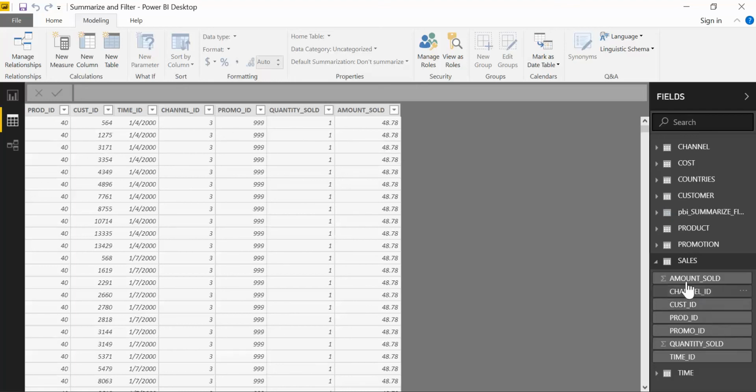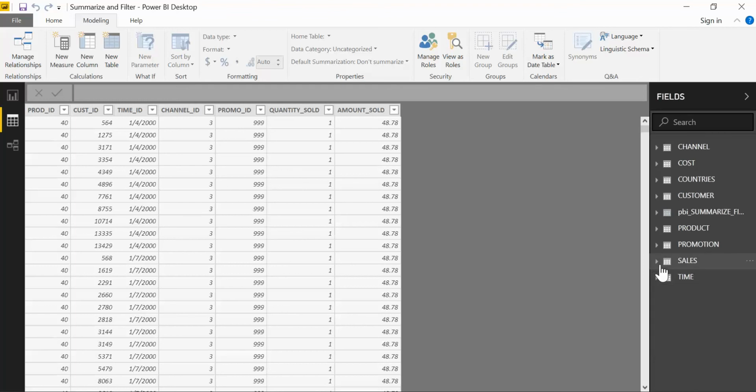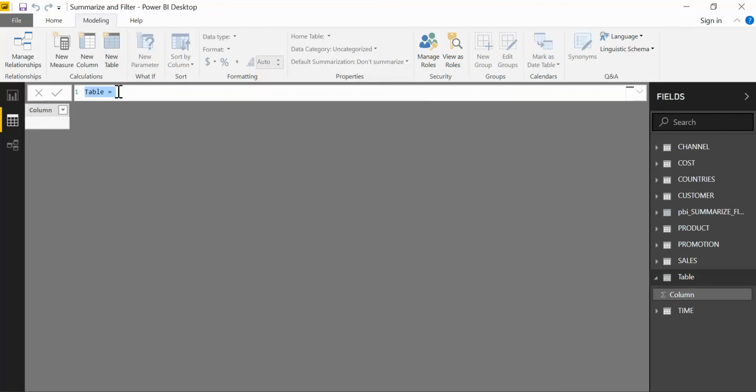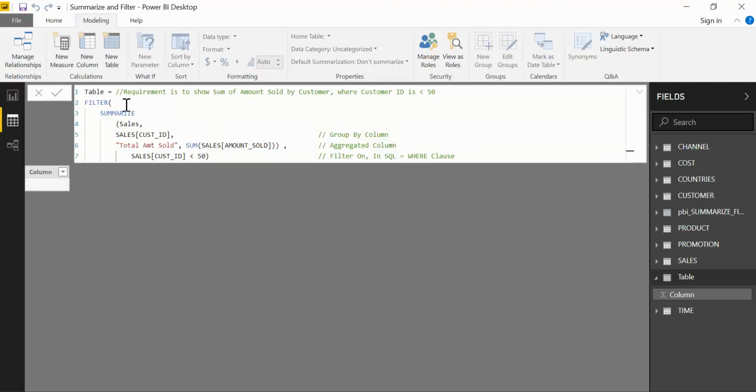So what I'm going to do right now is create a new table. The way we do that is we go to the new table option right here under the modeling tab. We click there, and it gives us a place where we can type DAX code. I already copy-pasted the DAX code, which is right here. The requirement is to show the sum of amounts sold by customers where customer ID is less than 50.